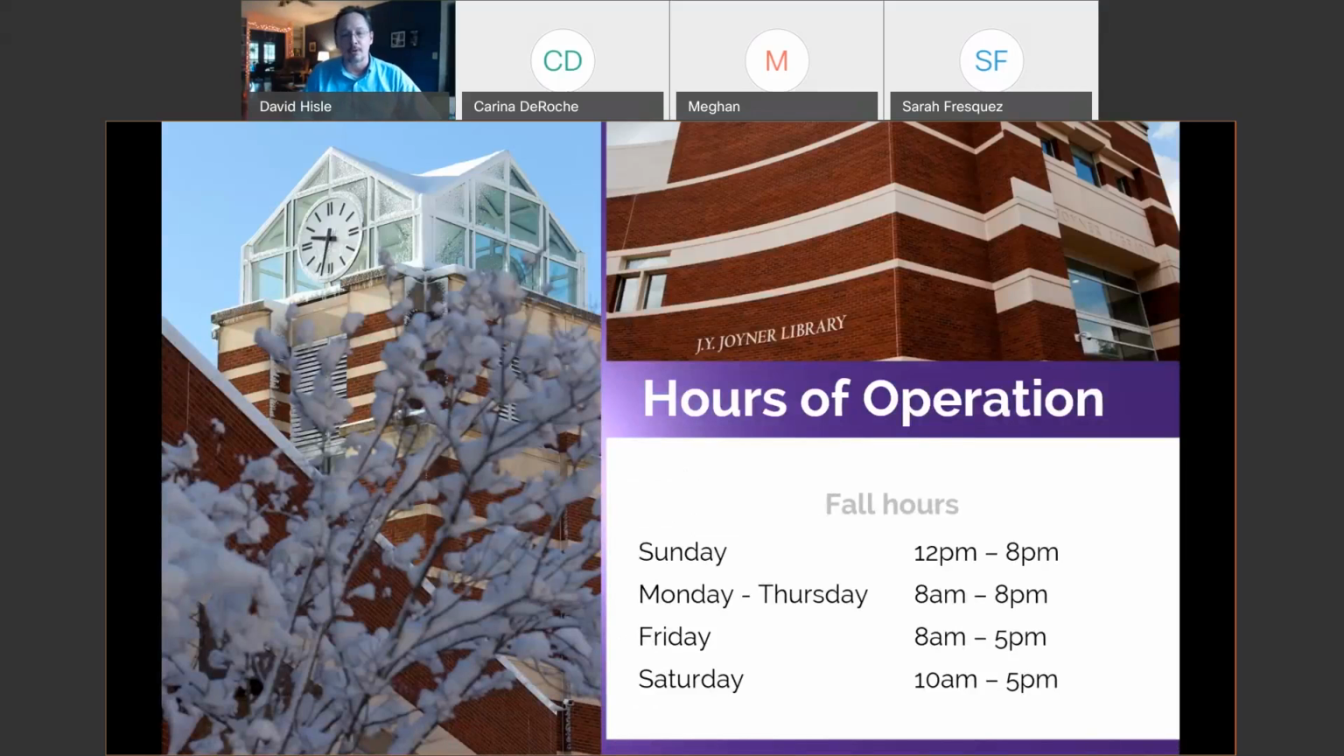Just so you know, for the remainder of the fall of 2020, these are going to be the physical operating hours for the library. On Sundays, we open at noon and we close at 8 p.m. Monday through Thursday, we're opening at 8 a.m. and then we're closing at 8 p.m. Friday, we're opening at 8, but we're closing at 5. And then Saturday, we're open from 10 until 5.